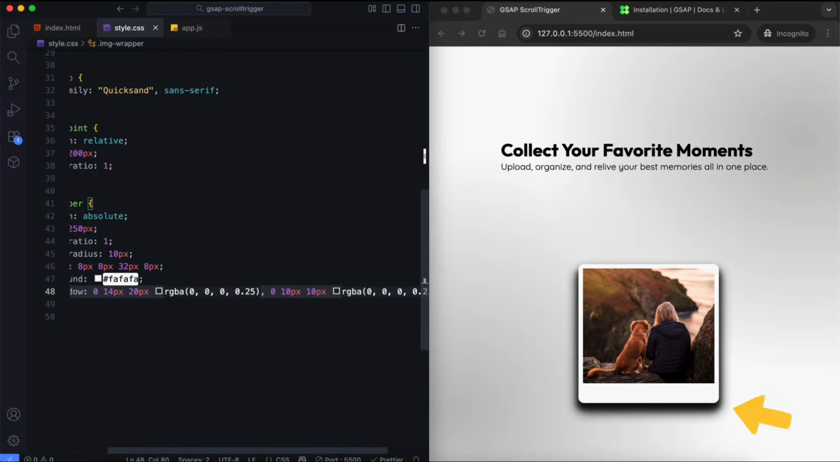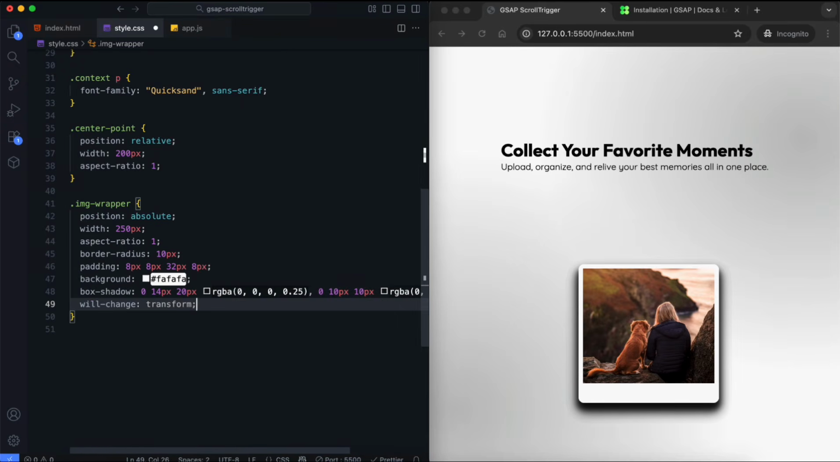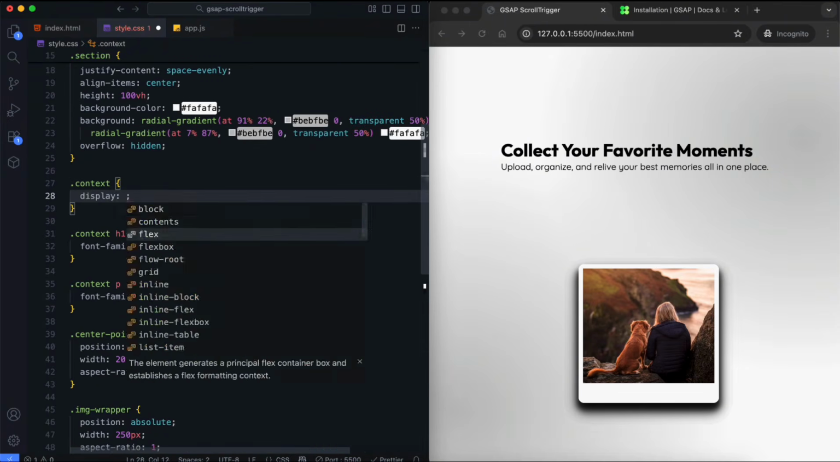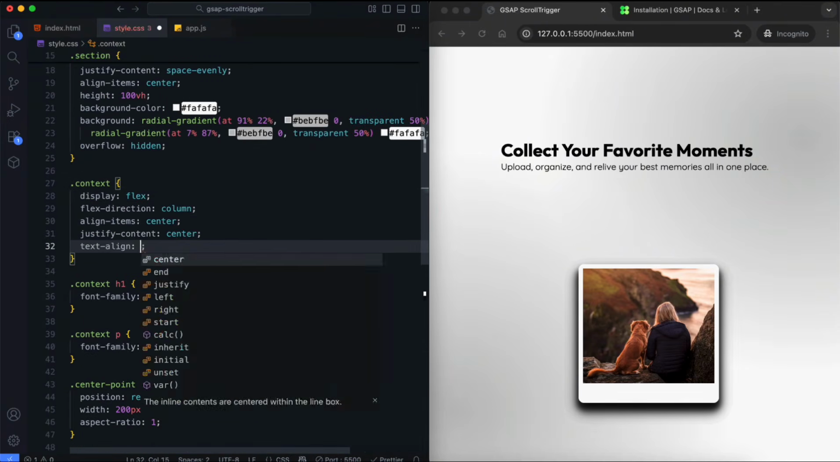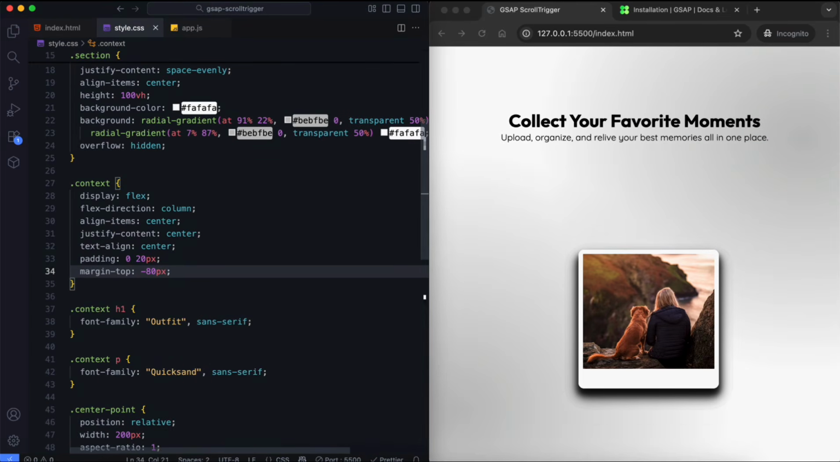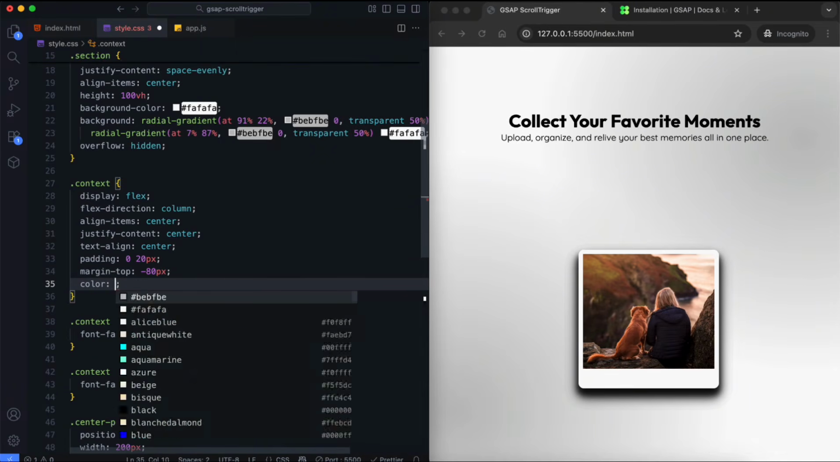The shadow looks too strong because the images overlap. This will be fixed after the animation is complete. The will-change property optimizes performance for smoother animations. We center the text both horizontally and vertically. We slightly move the content up to prevent the images from overflowing the screen.